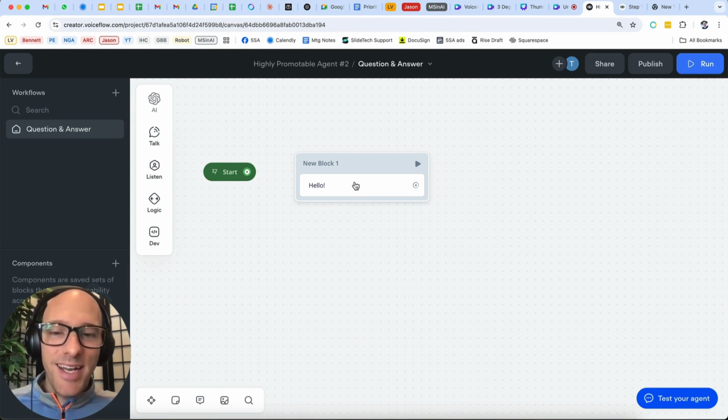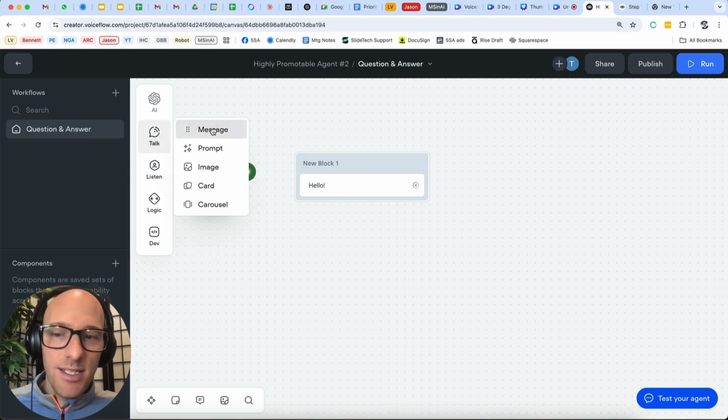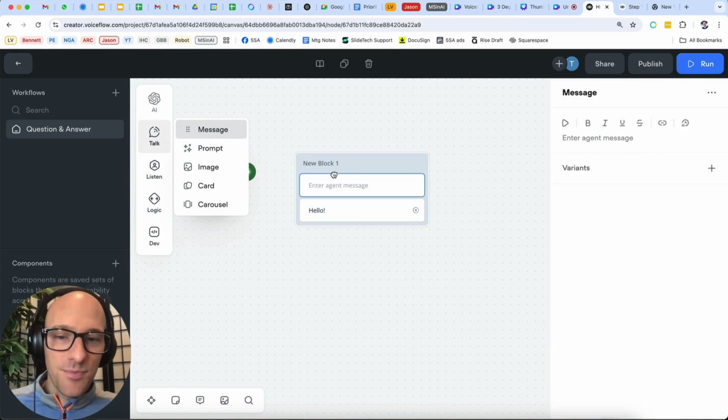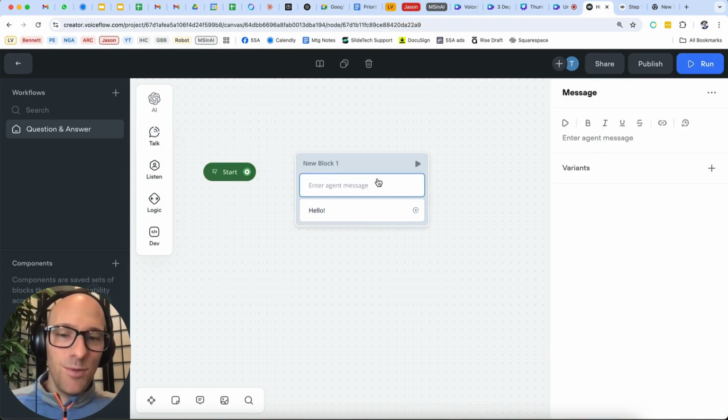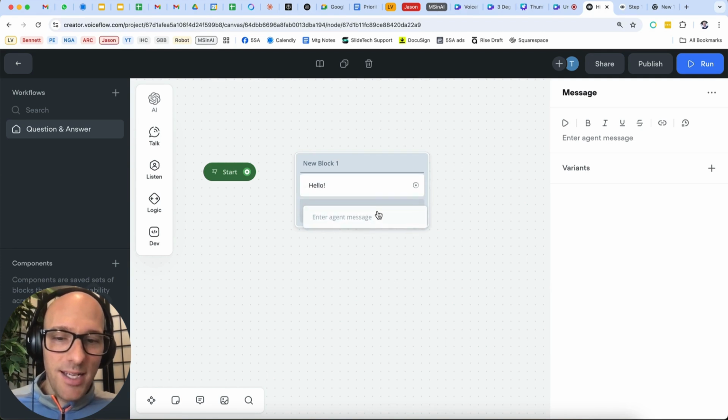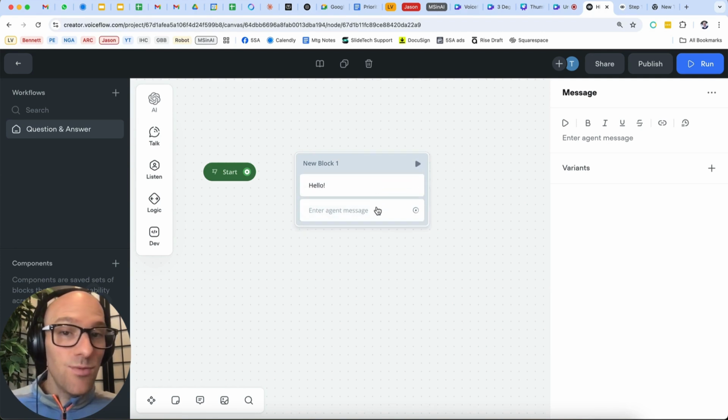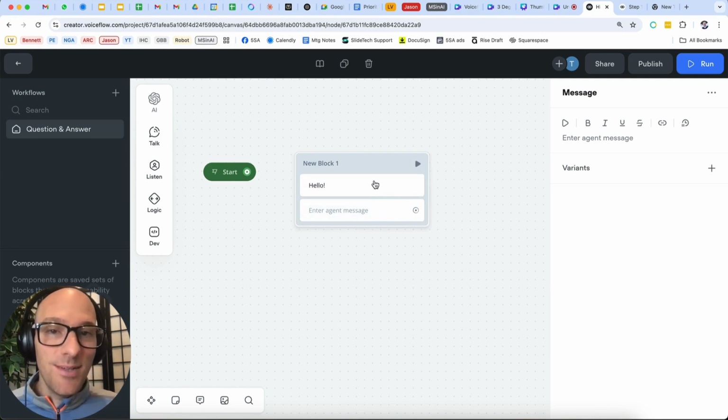So in order to add a second message to this block, we go back to the talk icon and we click down and drag another message in and we pop it in here. But let's say I wanted to move it down. I said, no, I want the hello part to come first. Then this second part, we just click down and drag, and there we go. So you can reorder these depending on the sequence that you want.